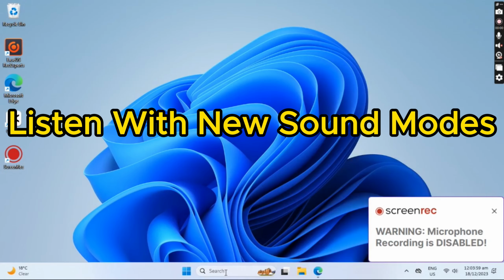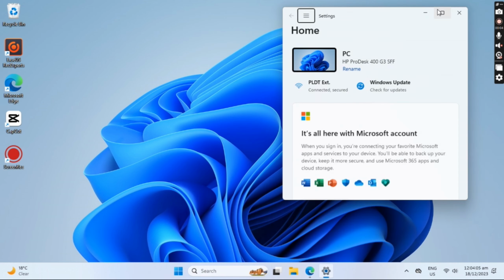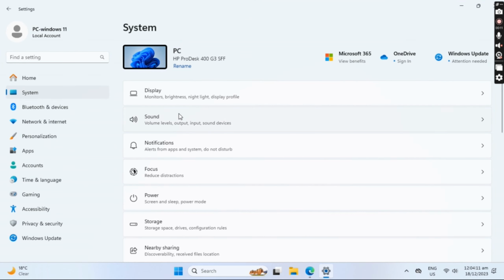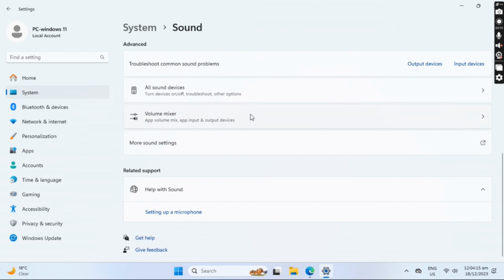Listen with new sound modes. You get extra control over your audio output in Windows 11, including mono audio and enhanced audio modes. To go mono, open Settings, choose System, then click Sound. Then enable mono audio to combine the left and right audio channels.